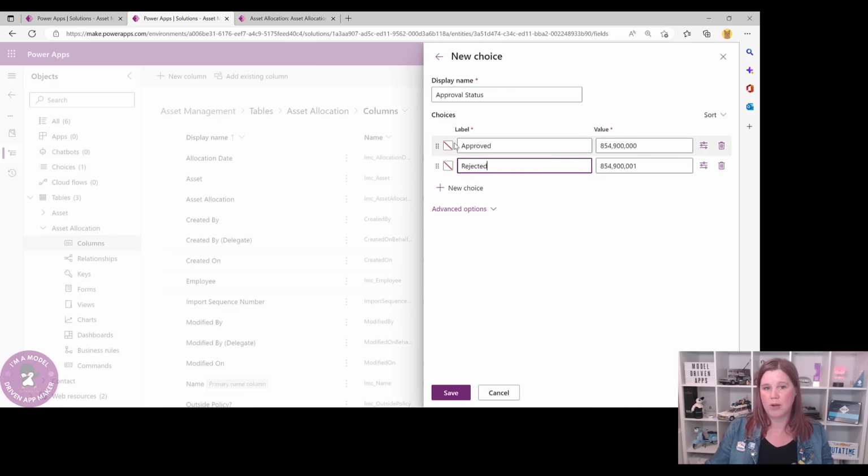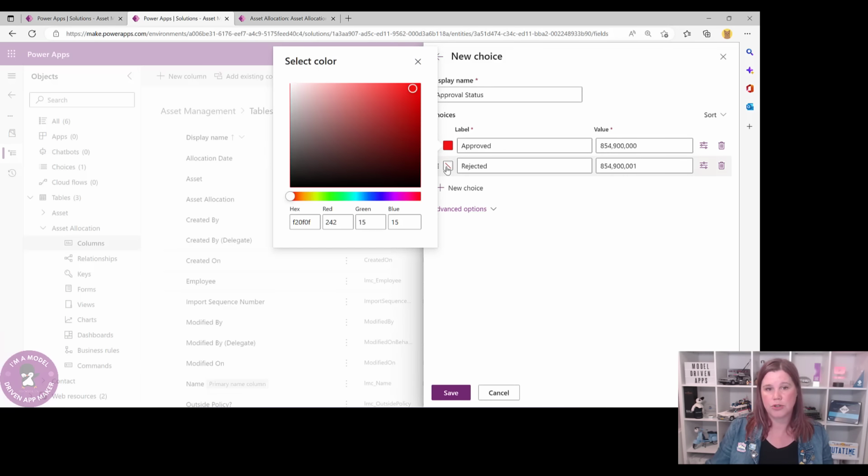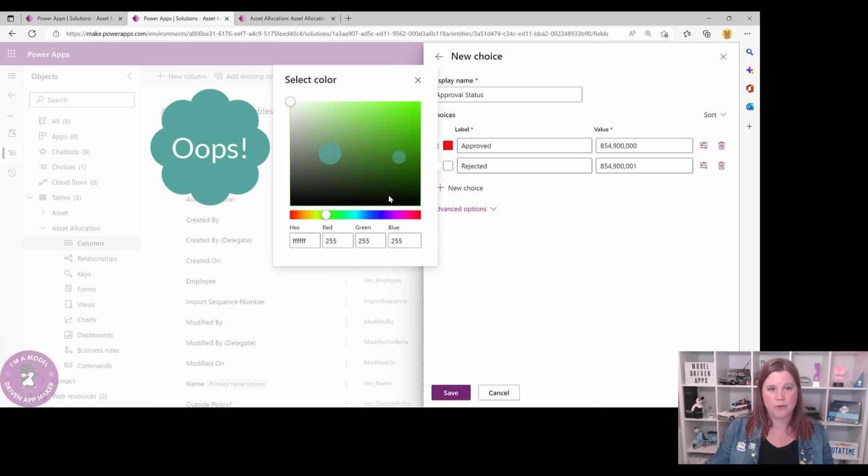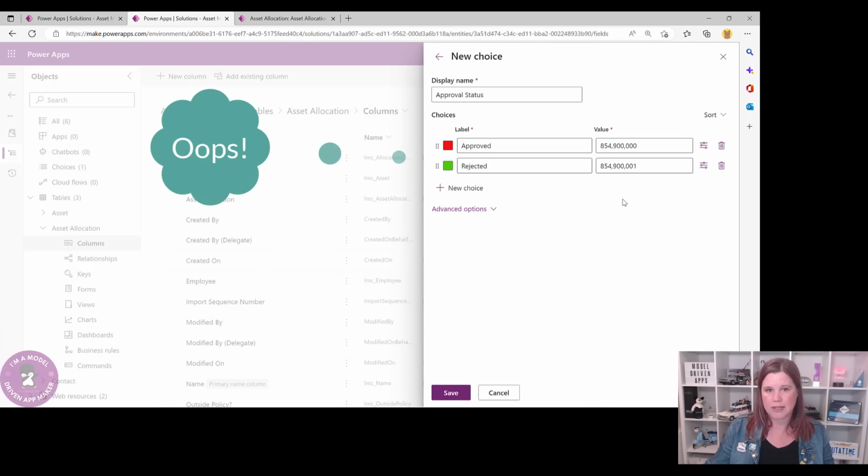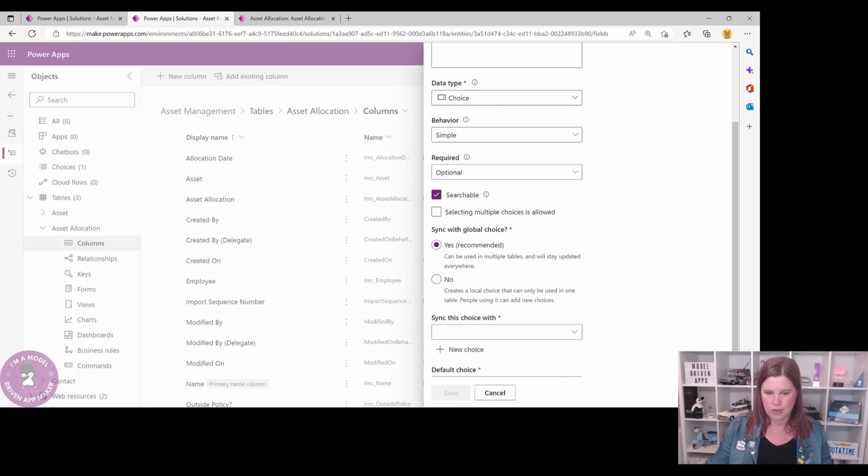This is one where we might want a color to go with it. So, mindful, not everyone will be able to access those colors. We've still got the labels on the screen there, but that's something that can add an additional visual indicator within the app.